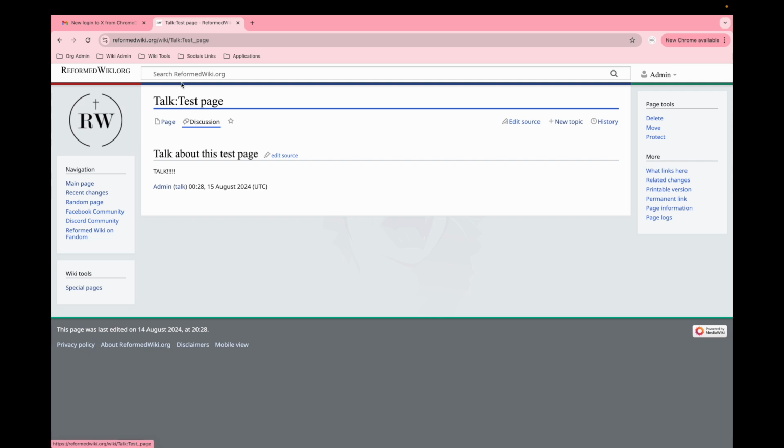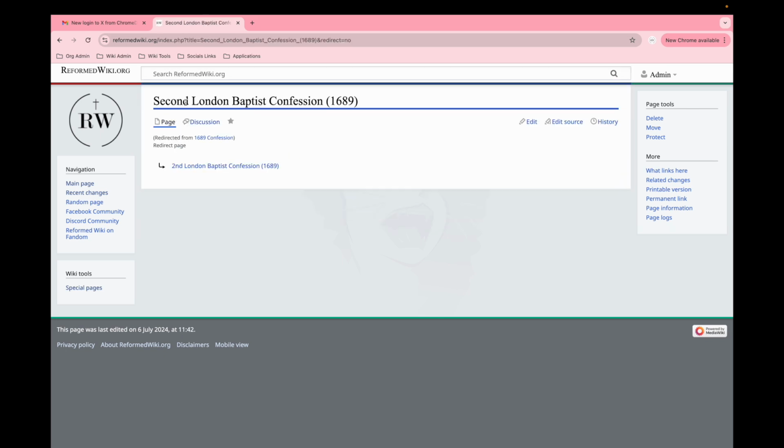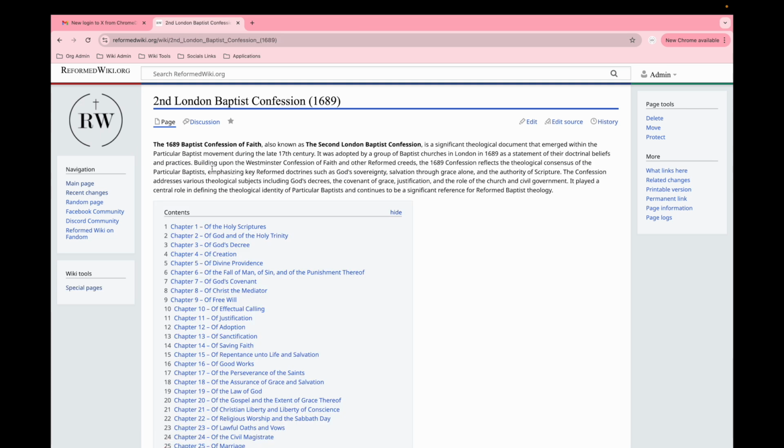So let's go to a page that is out there, such as the 1689 Confession. Oh, it's a redirect. So what happened here is when I search for 1689 Confession, we have a redirect in place in order to direct you to the formal article for it. So if someone were to have a URL of 1689 underscore confession, it would conveniently redirect them to the actual wiki page for it, which is Second London Baptist Confession with the year in parentheses.